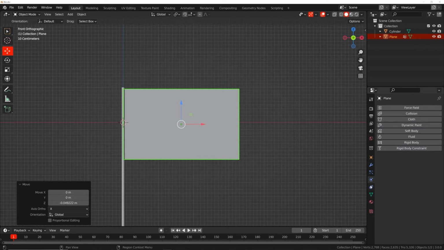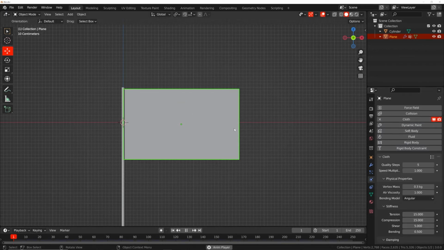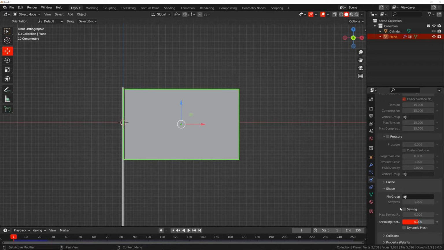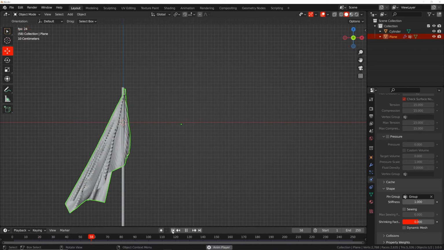So we're going to go here to right here. Click that, and then we're going to click on cloth. And if I press play, it falls. So let's scroll all the way down here to shape, and then pin group, and select that group. And now it's done that.